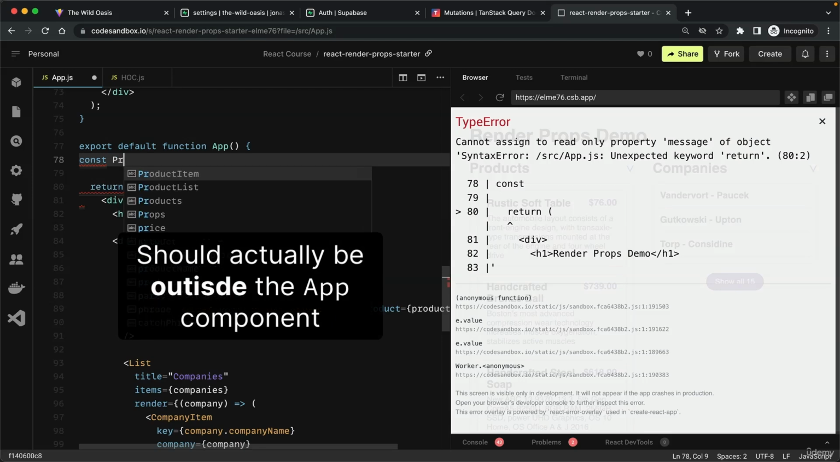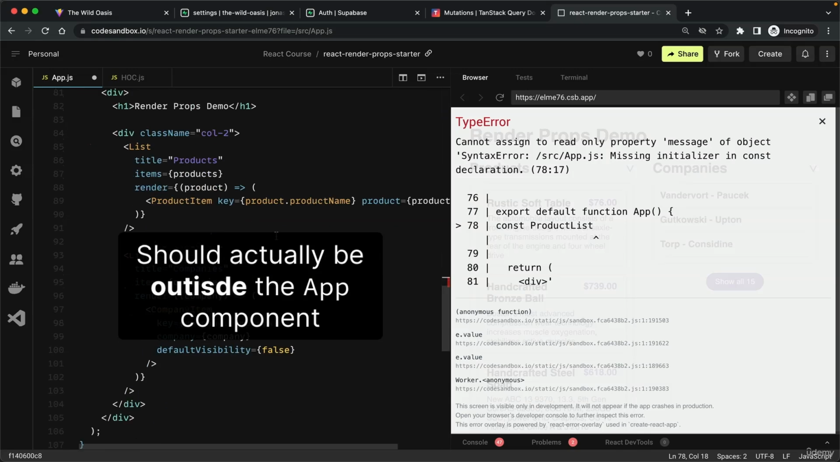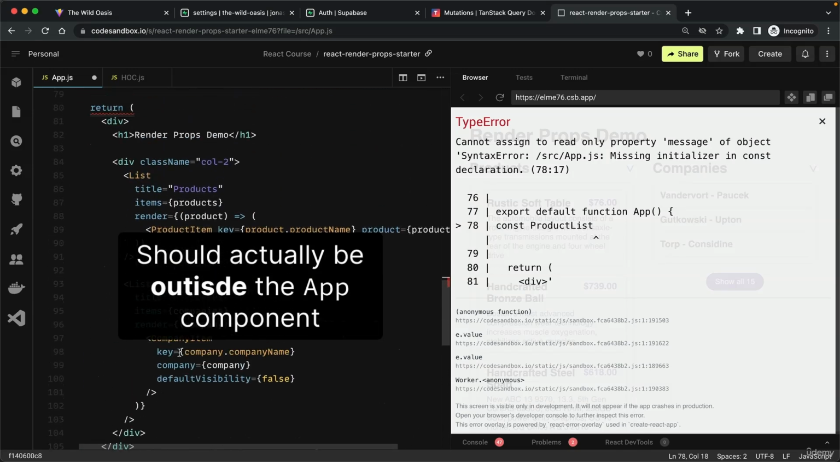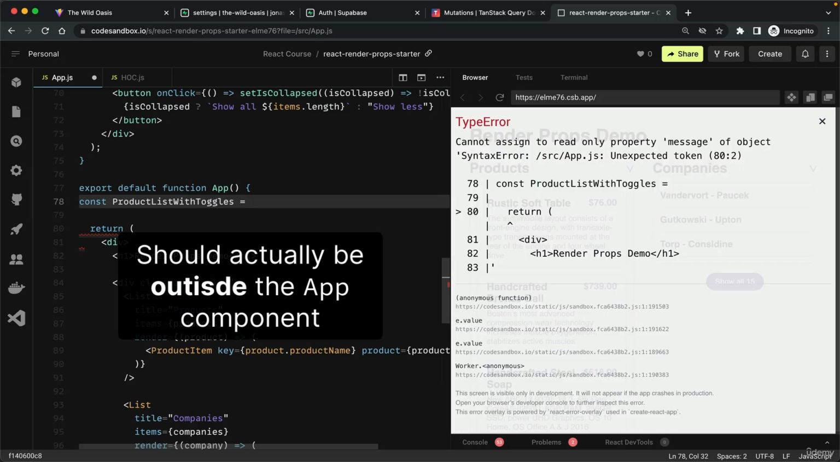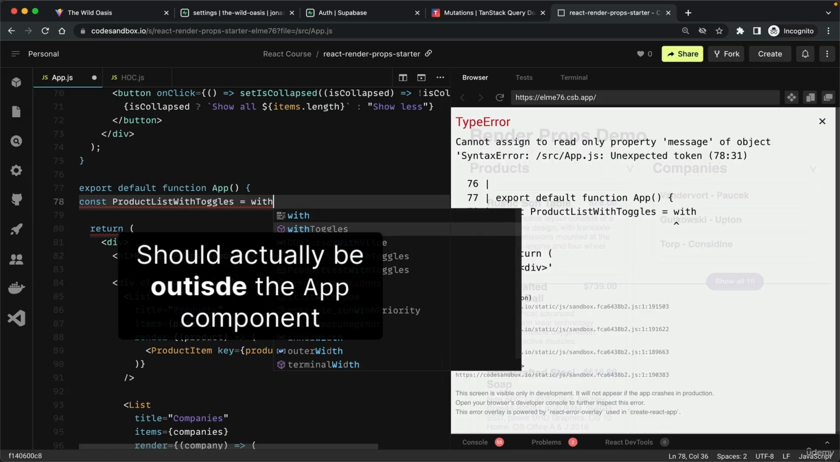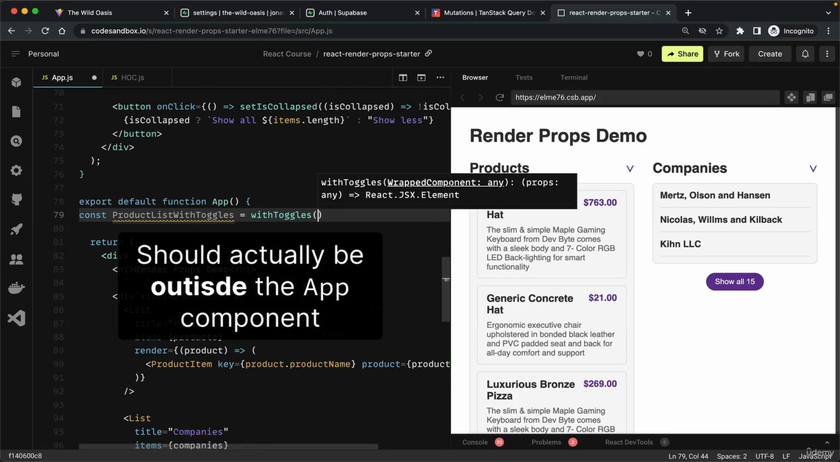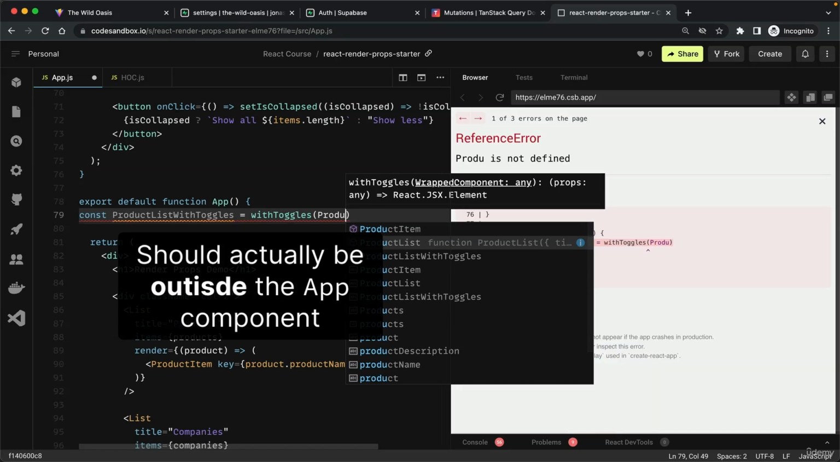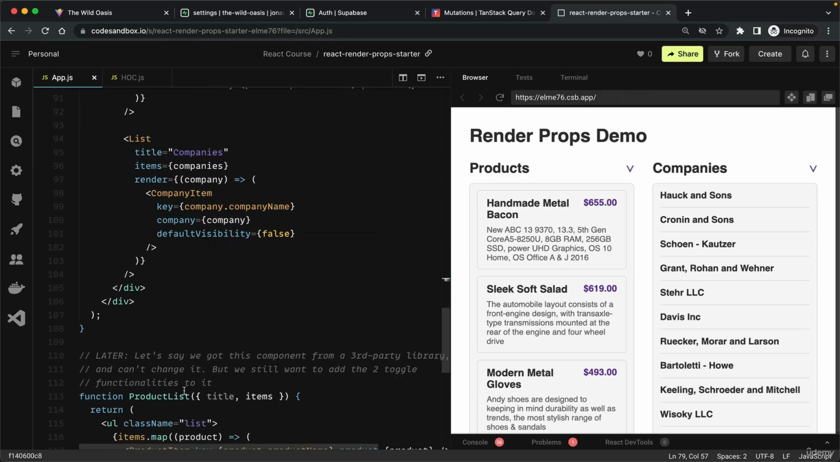So let's now create a product list. So similar to the name that we have down here. So a product list with toggles. And so here is that with toggles again. And so this will be the result of calling with toggles, and then passing in the product list component. So this one right here.